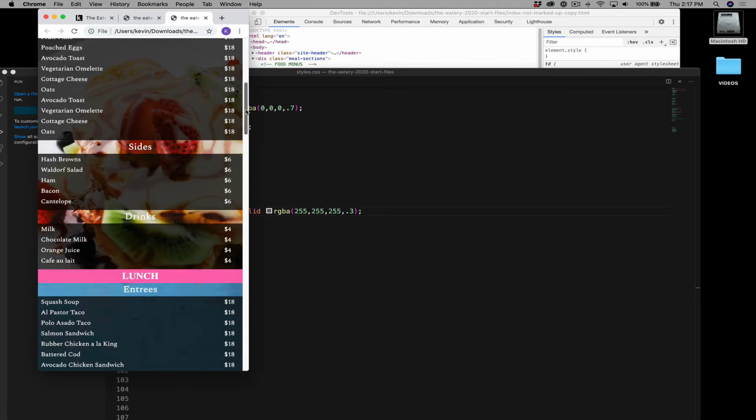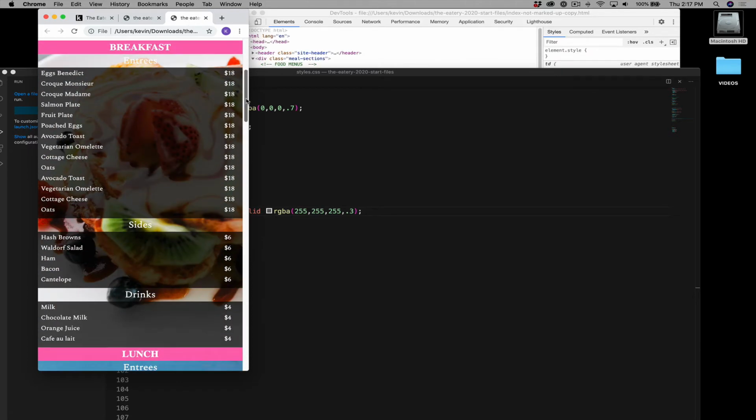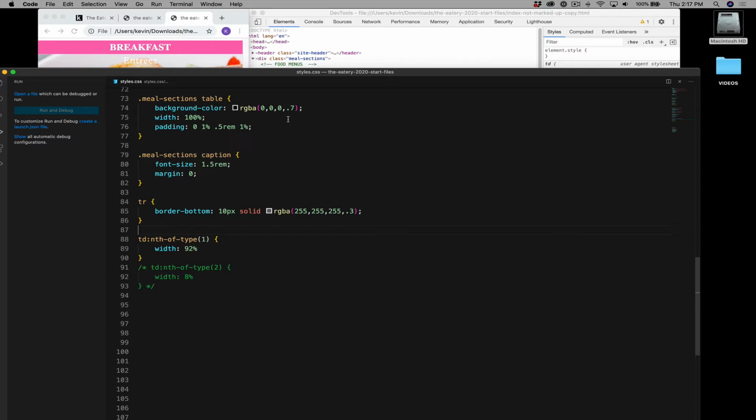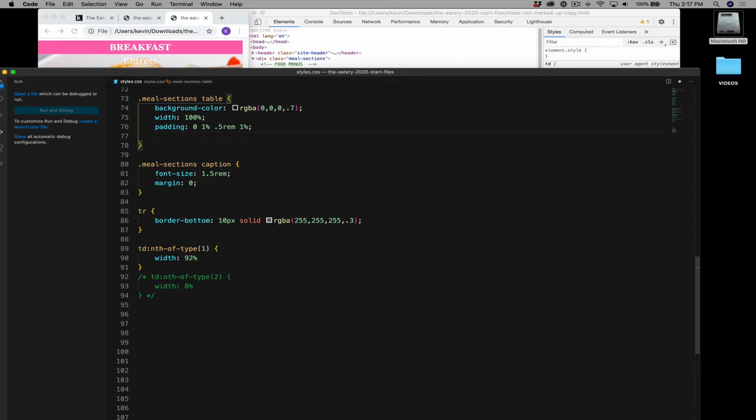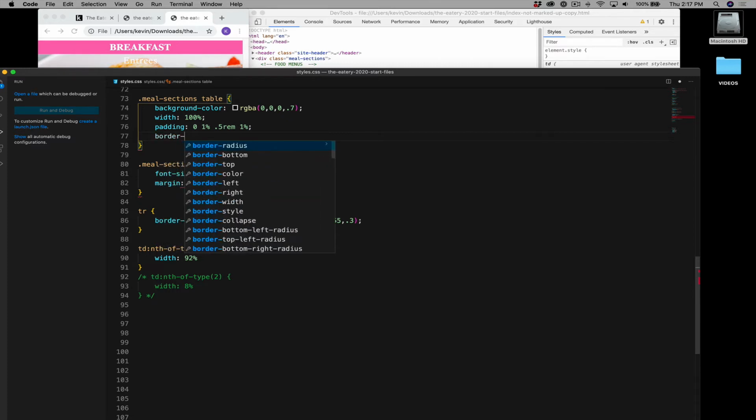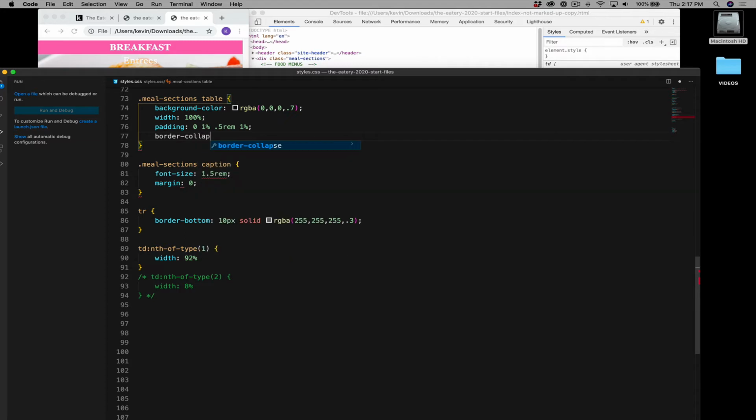Okay, right now we're not seeing it, so this is what I was referring to as we might have a few issues here. But if we go to our table style and say border-collapse, sorry. This is a really obscure property. I'll explain what it does in a sec. Border-collapse with a value of collapse.